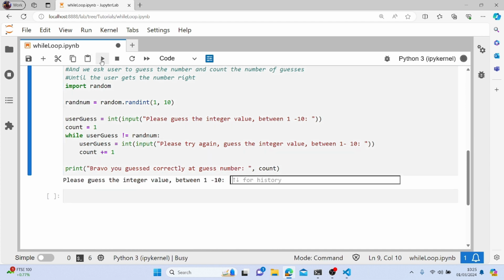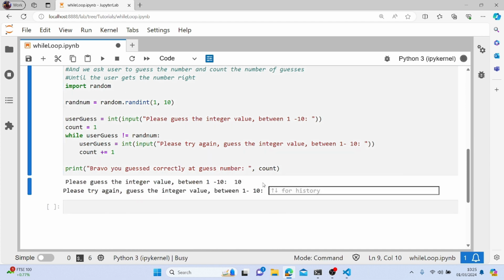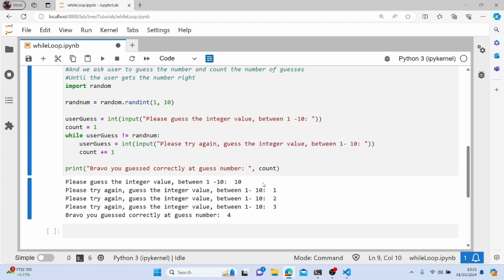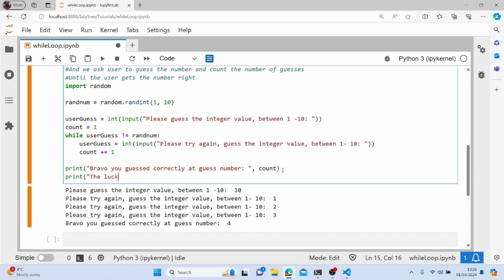Let's run it again. Let me try 10. No, it's not 10 now. Is it 1? Is it 2? Is it 3? Oh, it's 3 now. So I guessed right at the 4th time. Let's print the correct value whenever I guess right. So the lucky number is random_num, right?